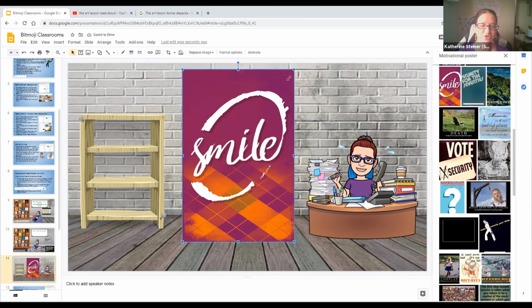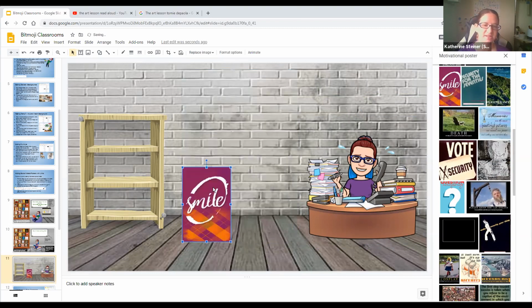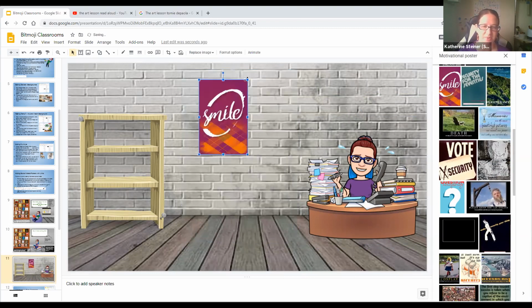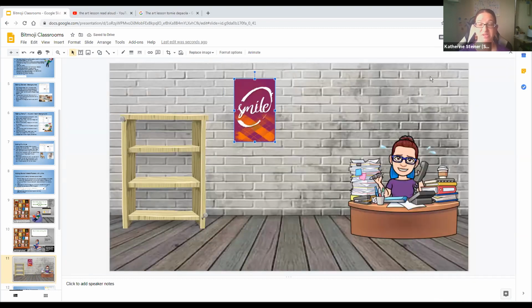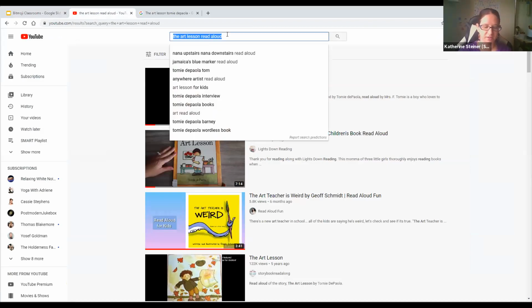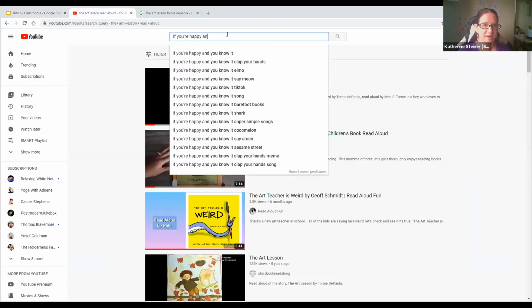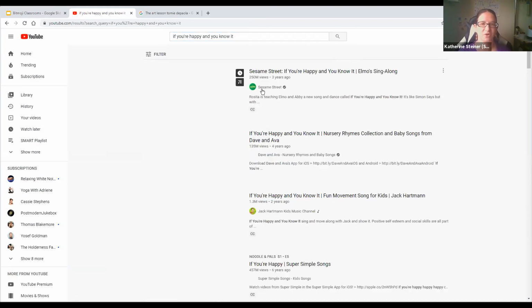It's huge. I'm going to shrink it down so it looks kind of like poster size. It's a very big poster. I'm going to put a poster on my wall. And I'm going to have this link to, let's make a link to a song. So I'm going to look up on YouTube, If You're Happy and You Know It, because that seems like a great song.